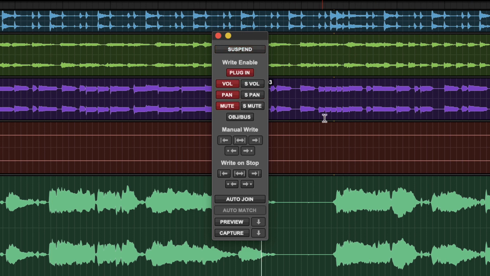You can also hit suspend, and that will turn them all off temporarily. And then you can turn them all back on if you want. So if you want to just play around in the session for a little bit without any automation being read back, you can suspend all of it globally with that suspend button. So that's pretty useful too.